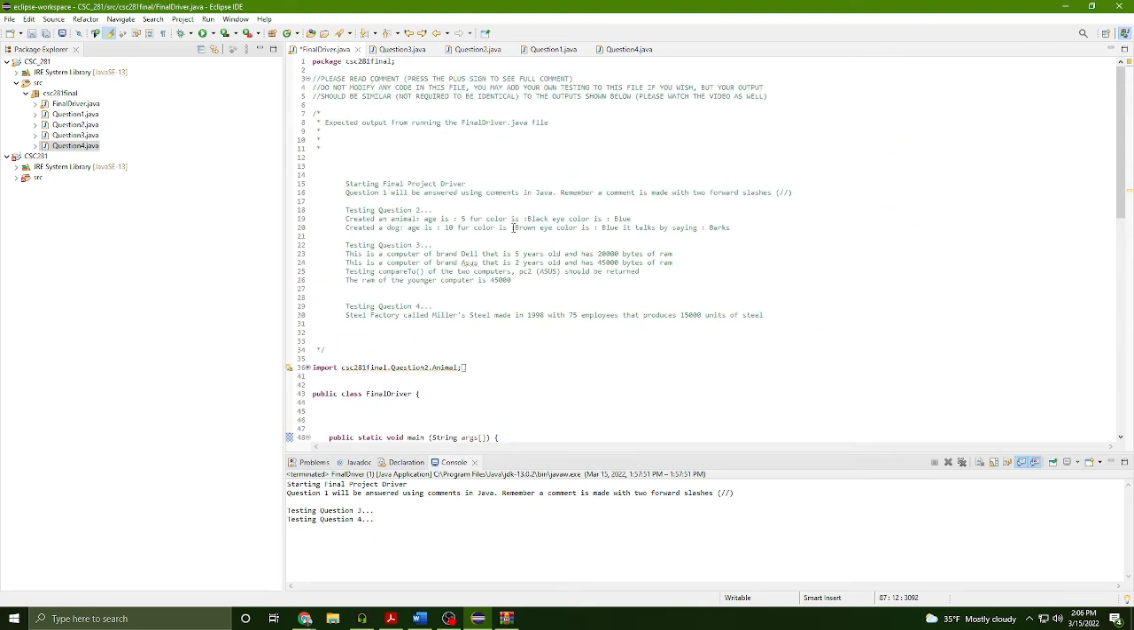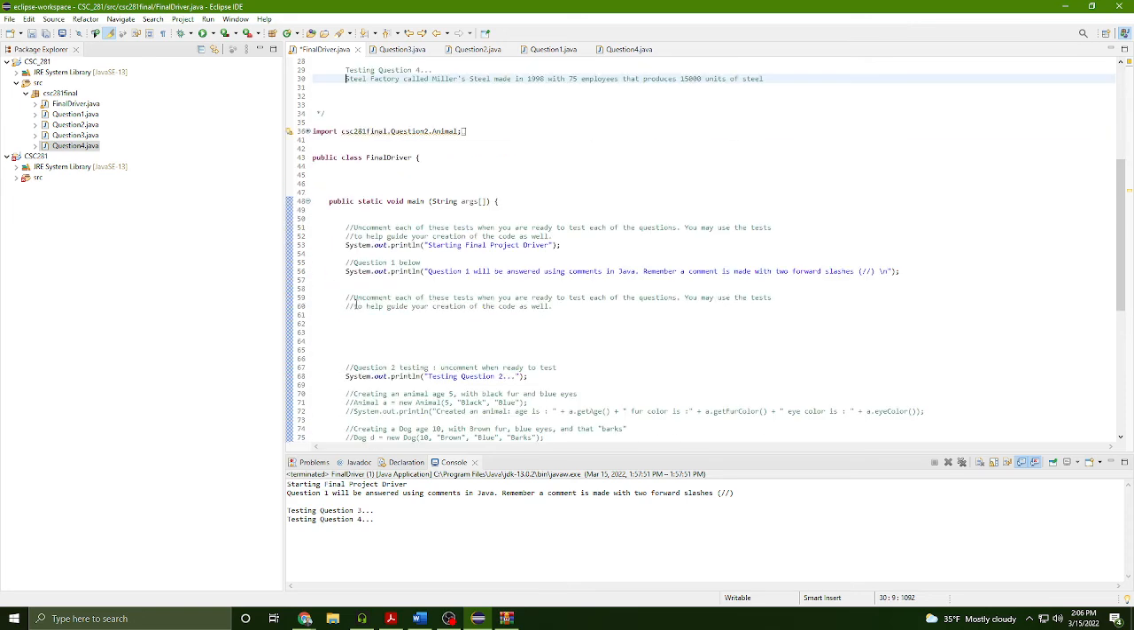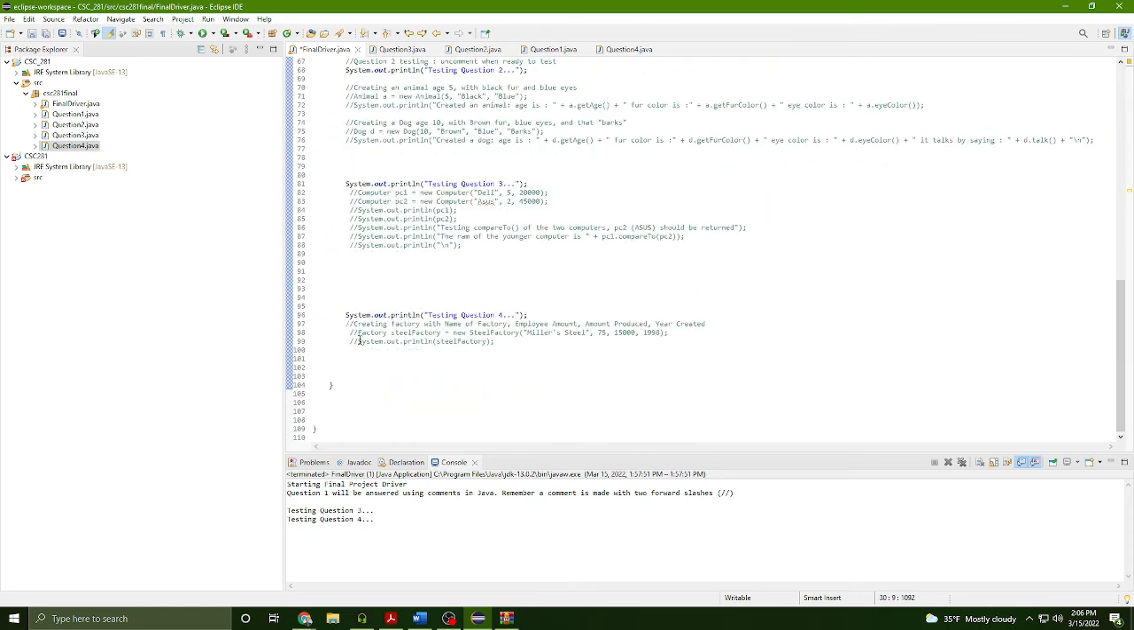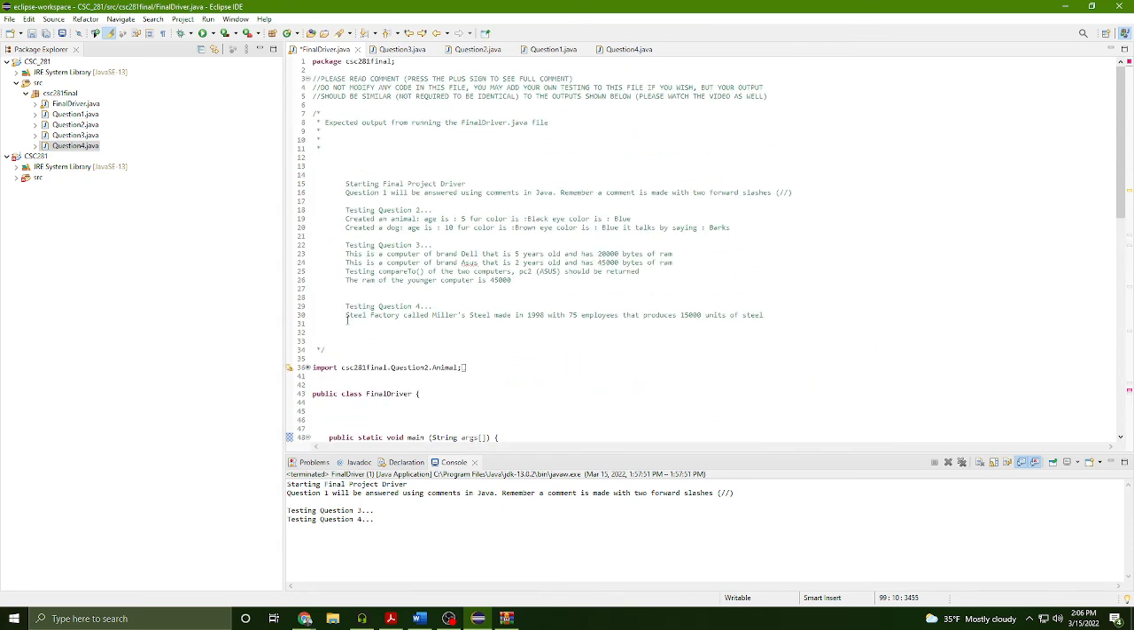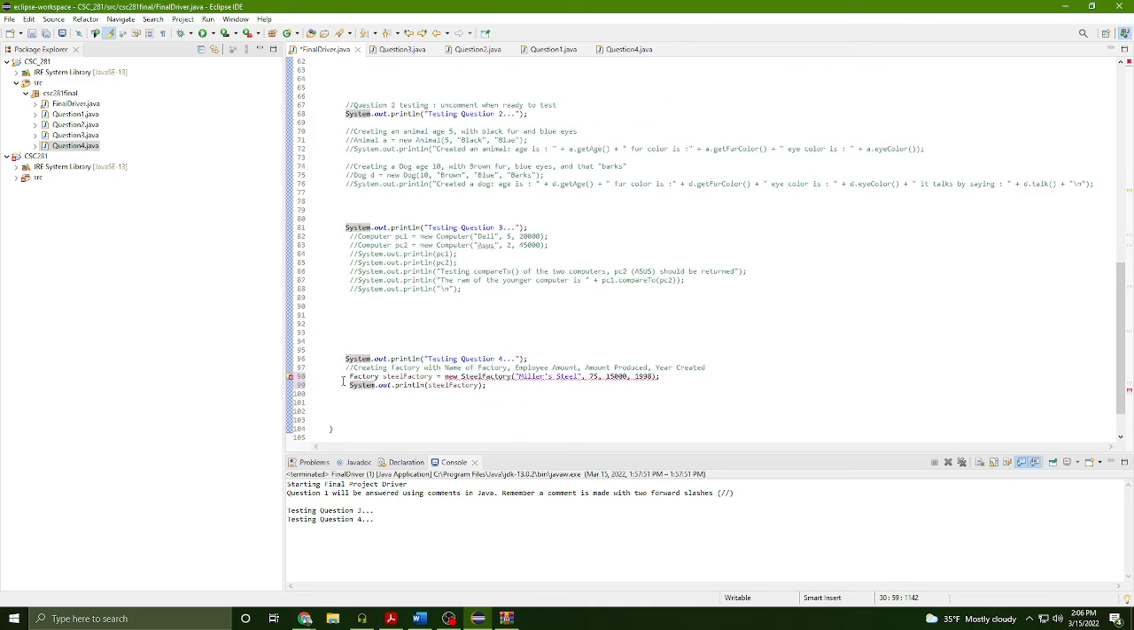And if we look at the output we have up here, we can see that my question 4 test is much more simple than the other two. It's just a simple 2 lines of code. I go ahead and create a factory called Miller's Steel. It has 75 employees, 1,500 amount produced, and 1998 was the year it was created. And then if I print out this steel factory, I get a message that describes a steel factory called Miller's Steel, made in 1998 with 75 employees that produces 1,500 units of steel.